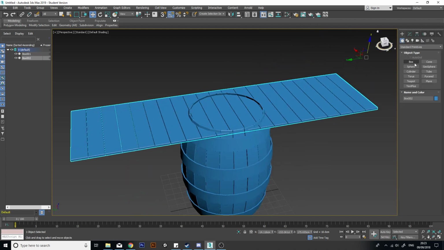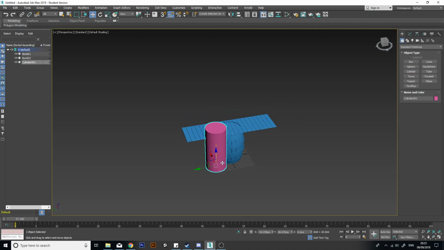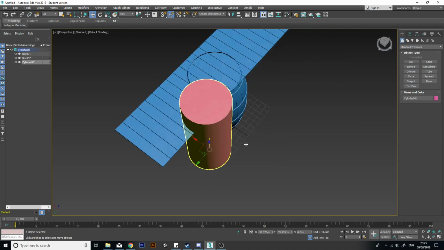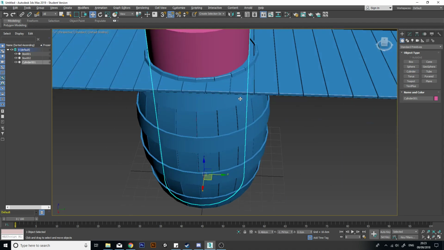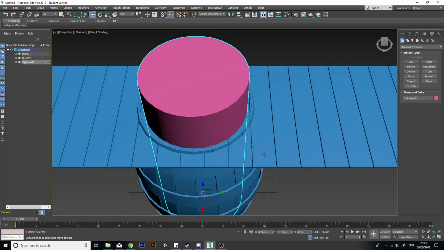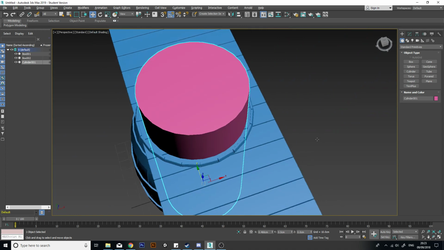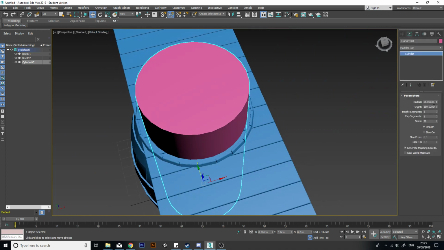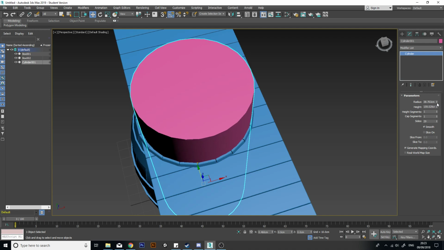So what we're going to do is use booleans. Booleans can be quite nasty because they can leave bad geometry, but for a quick model, for just concept sketching, they are invaluable. So this cylinder is going to be where we want our lid. So I'm going to make it a little bit bigger. Radius. Bump, bump, bump. Whip. No, not that much.